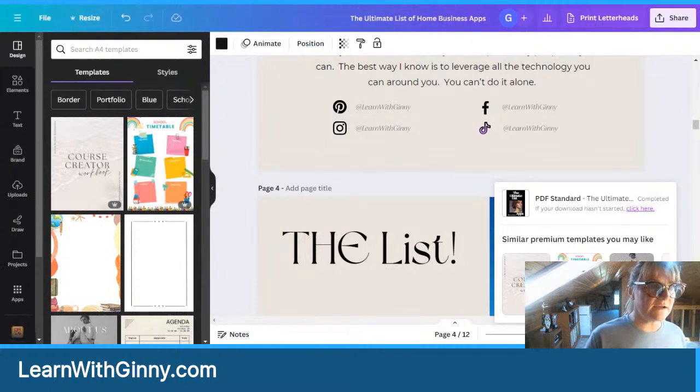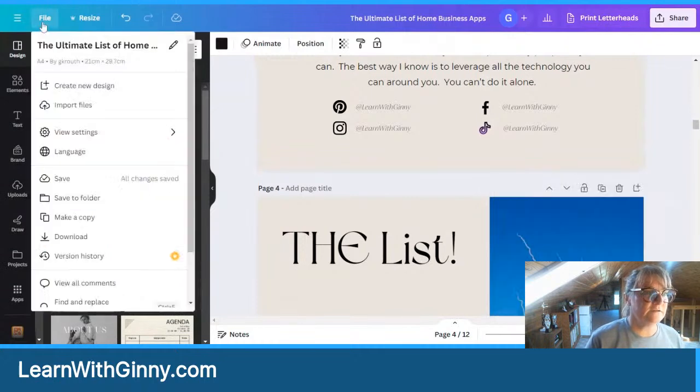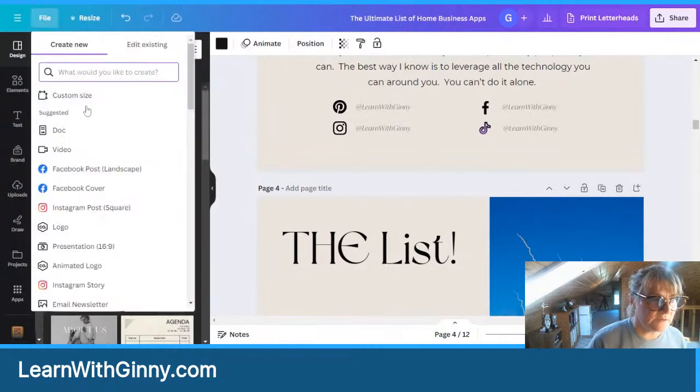So now let's go back home because my friend was asking me about creating. You know what? I should fix that. That's okay. Okay, so that's downloaded. Let's go over here and create a new design. And we want to create a Facebook cover because that is what my friend needed to see.